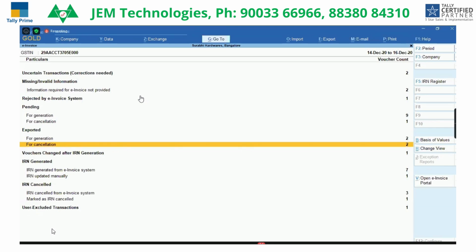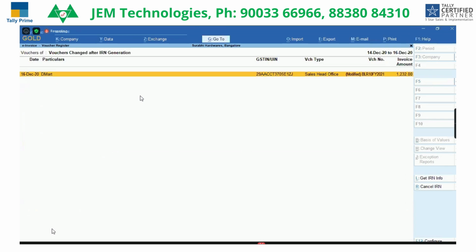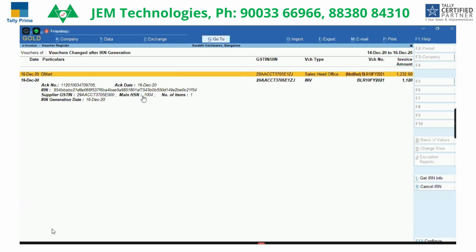There are vouchers which may have got modified after the IRN got generated. So Tally will be able to help you track those transactions which have got modified after the IRN was generated. So you may want to make modifications as per the information which was uploaded to the IRP portal, or you may want to take care of it by cancelling this invoice and doing the regeneration of the new invoice.